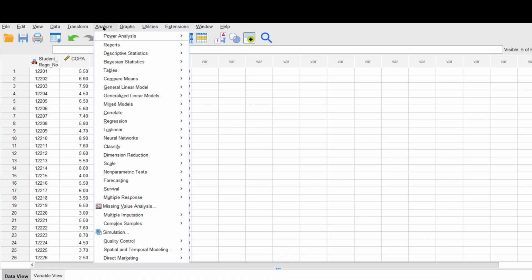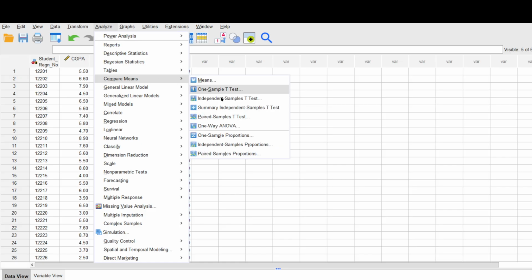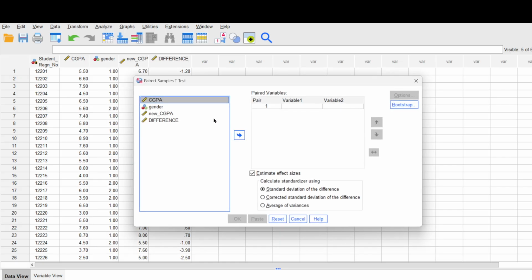Go to Analyze, Compare Means, Paired Sample t-test. Now you have to transfer all your desired variables into the paired group. The first is CGPA, select this one, press here, and the second is again the new CGPA, select and transfer it.